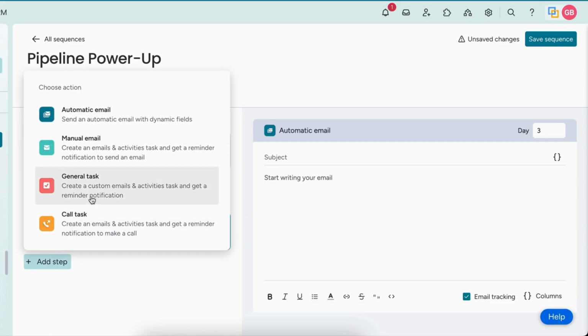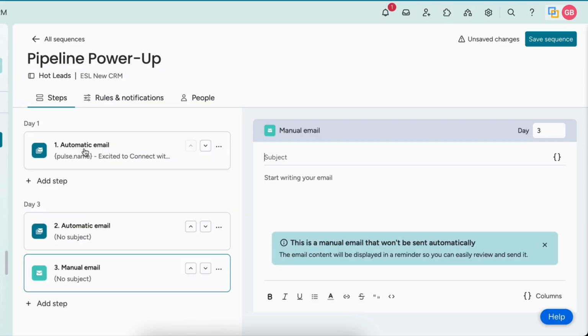We'll add another step, which is a manual email. Now, a manual email creates a task for us and gives us a reminder to send the email, okay? Because maybe you want to tweak it up a bit before it's sent. Let's send that on day 6. Okay, we're all set now.